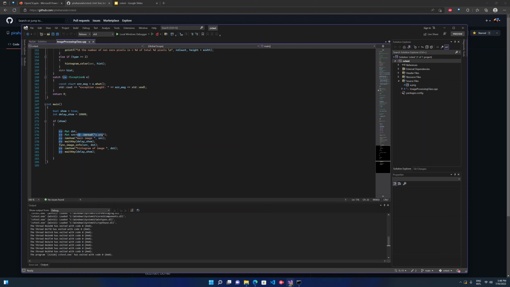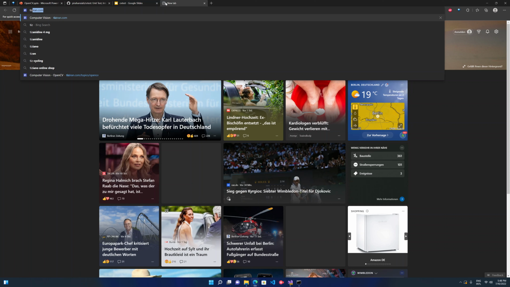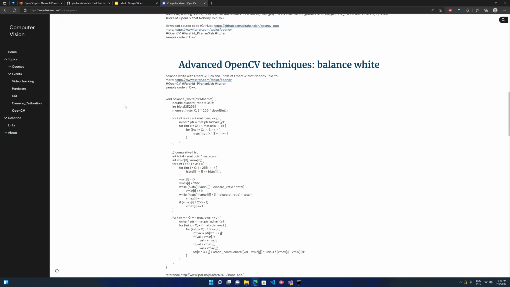To learn more about all these functions, you can go to the website. Click around topics OpenCV, and you can see information, slides, and other source code, tips and tricks about the OpenCV library.